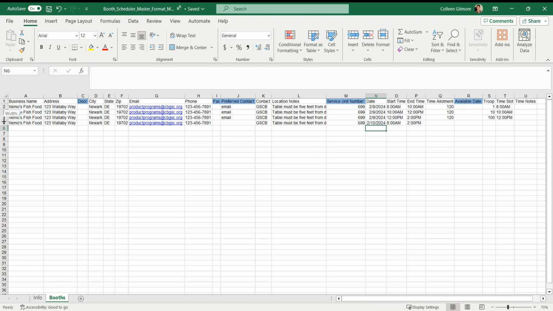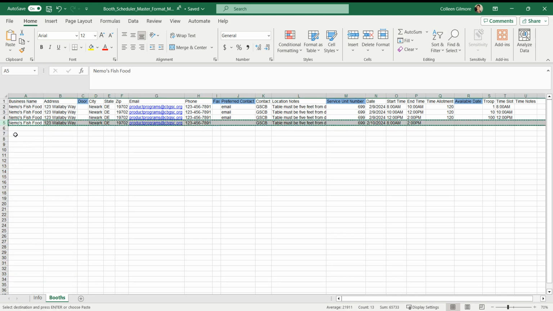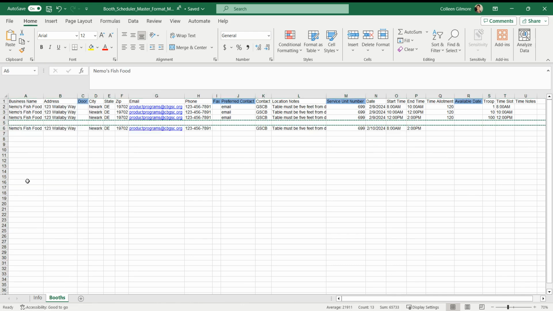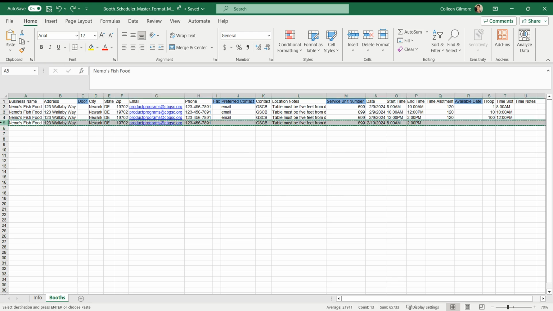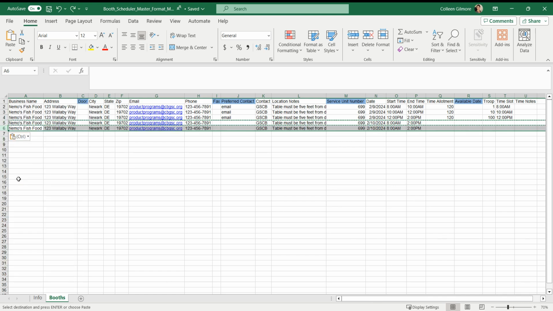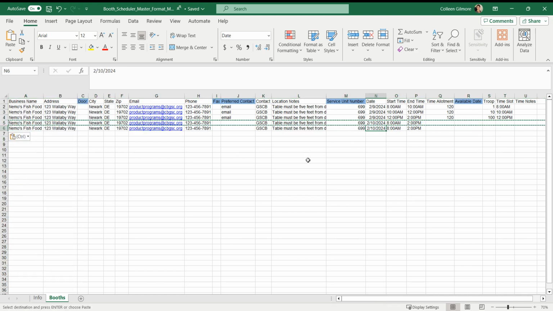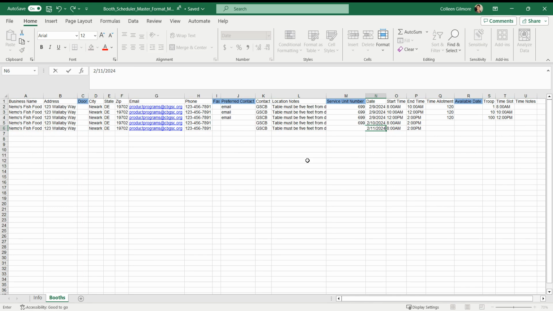So let's say Nemo's Fish Food gave me one more day. We're just going to paste that in here. And for some reason, it just deleted it. So we're going to copy, and I probably just cut it instead of doing it the correct way. So here we go. We're going to change that to 2:11. And we're going to do from 8 a.m. to 2 p.m. So say I only had one troop that day that was signed up at 12 p.m. I could also, all of my time slots are still 120 minutes.